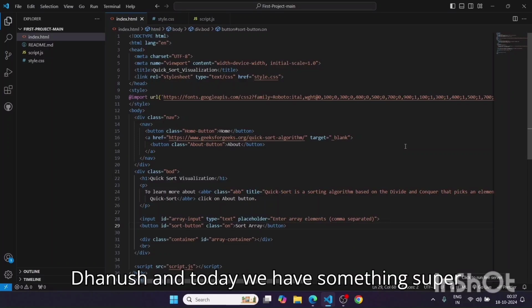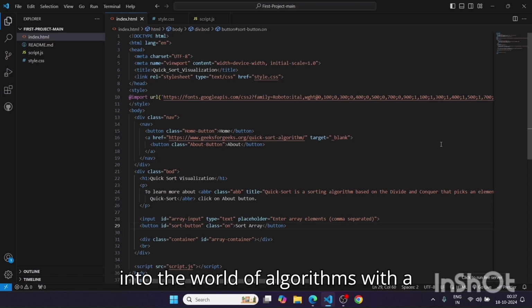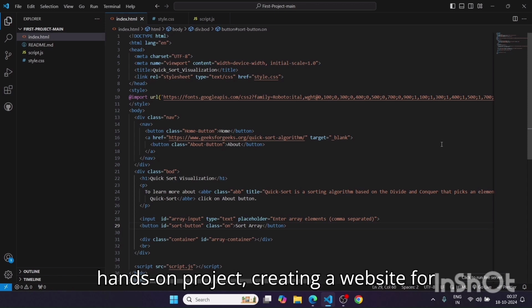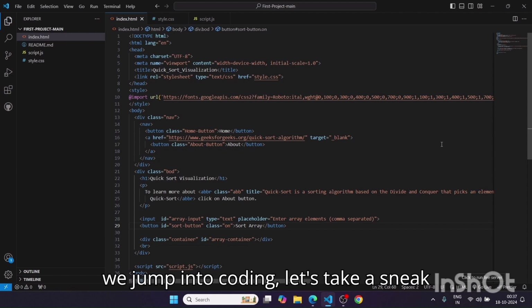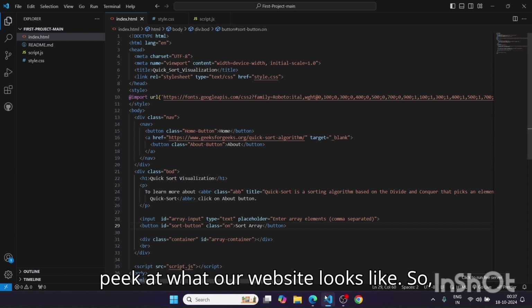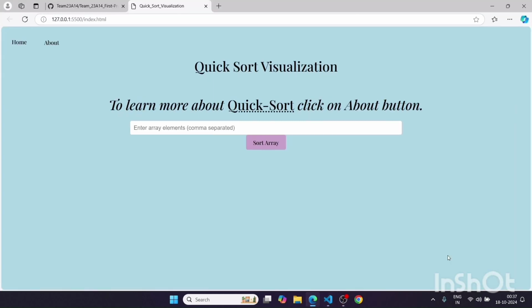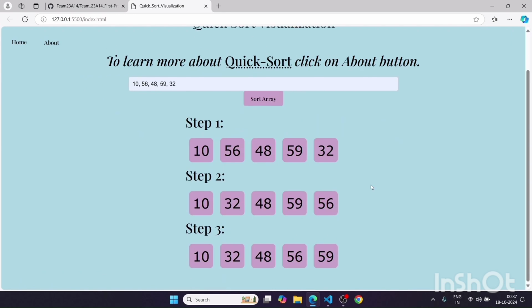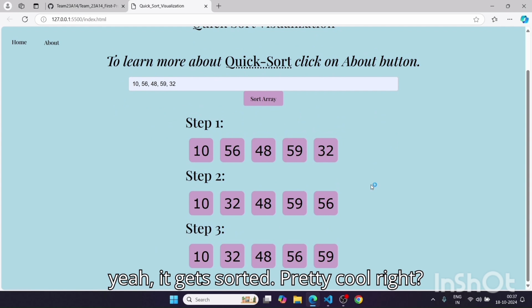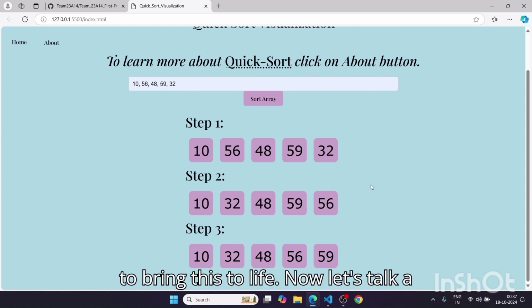I'm Dhanush, and today we have something super exciting lined up for you. We are diving into the world of algorithms with a hands-on project, creating a website for quick visualization. But before we jump into coding, let's take a sneak peek at what our website looks like. So let's run it. So let's check it. So yeah, it gets started. Pretty cool, right? Our amazing team of four has worked hard to bring this to life.